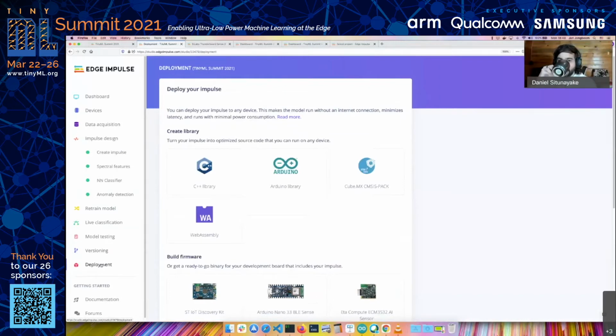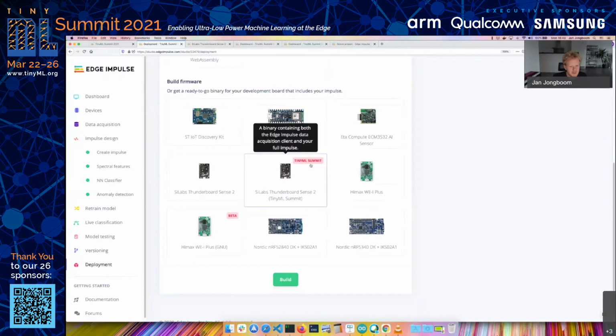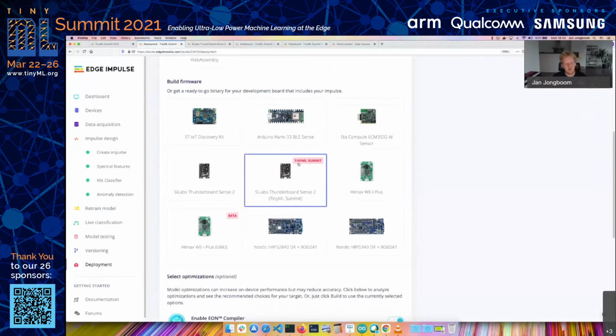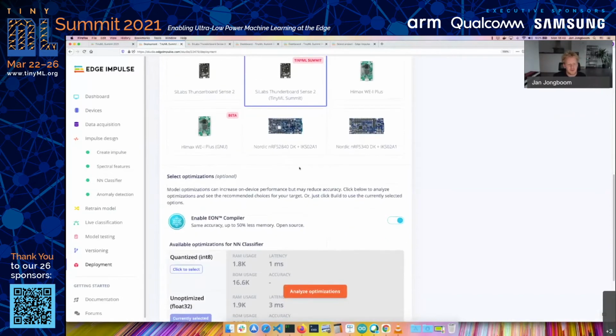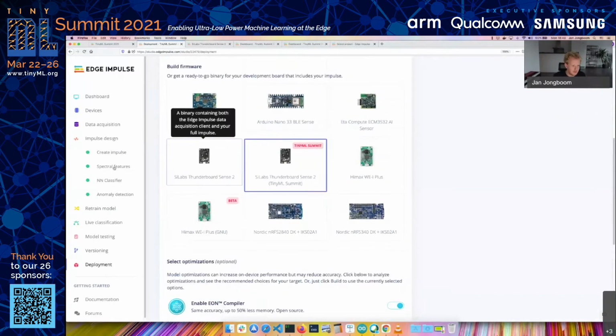Very cool. It's time to deploy this to the device. We actually prepared a special firmware for this board, which is labeled here with the tinyML Summit logo. If you click that, we will take your model, all the spectral signal processing code, all the machine learning code, both the neural network and the anomaly detection code, and combine it with a runner firmware that reads data live from the sensor and then prints the results out straight away. So it's a quick way of testing this kind of stuff out.